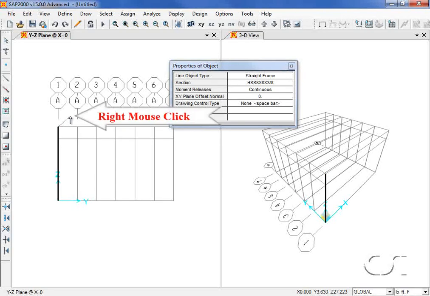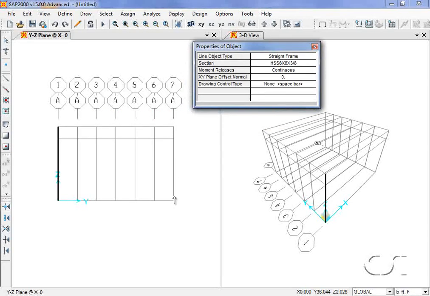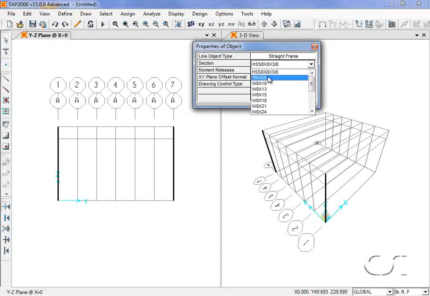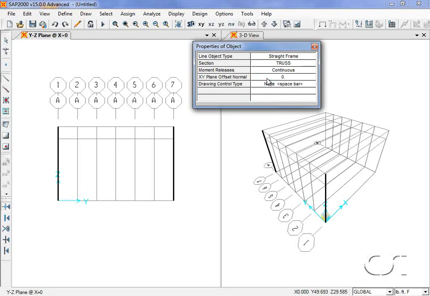A right click will stop the drawing action, but leave you in the draw mode. We will repeat the process on the other side to draw another column. Right-click and return to the Properties of Object form and select Truss from the Section drop-down list. This will assign the Truss auto-select list to the truss members we will now draw.